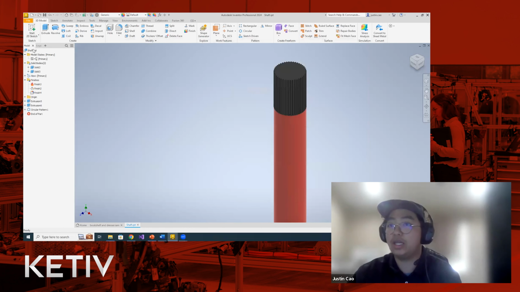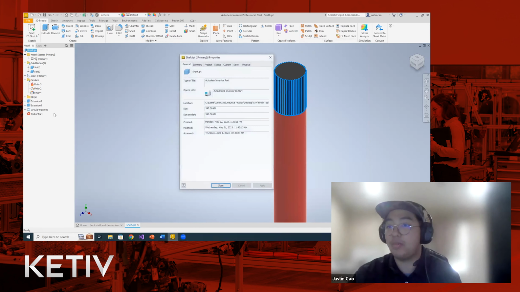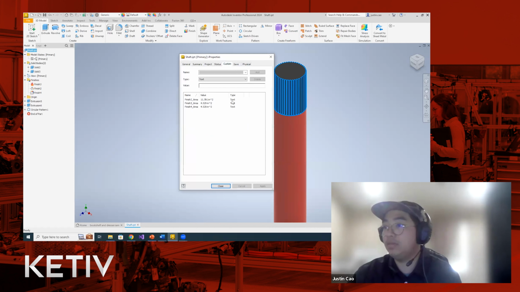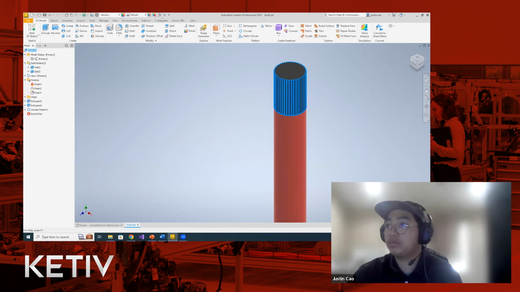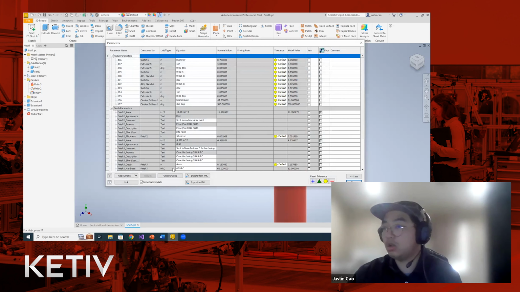If I go and right click on my part and go to my iProperties, under custom, you're going to see that those values are there. And you are now able to use this in drawings. But you're also able to access all these other texts and drawings as well as little notes as prompted entries.